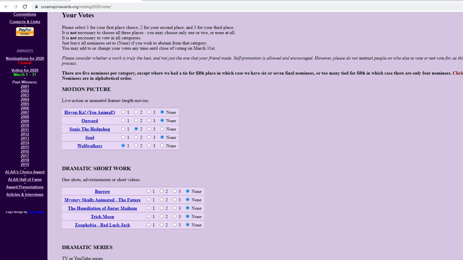So basically you select 1 for your first place choice, 2 for your second, 3 for your third. It's not necessary to choose all 3 places, so in this case I'm just choosing 2. It is not necessary to vote on all categories, and just leave all nominees as none if you wish to abstain from a category, and you may add or change your votes anytime until the end. So basically I can re-put in the key that I got and update my votes and resubmit the form. I've never had to do that before, but that's there, I guess, as an option.